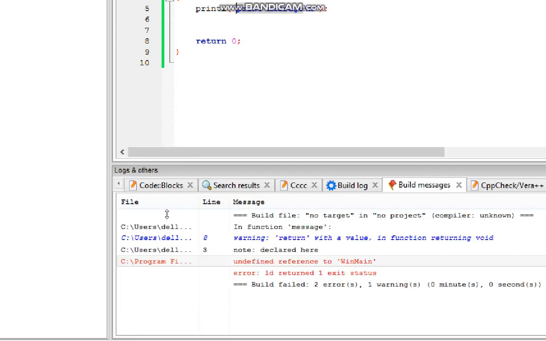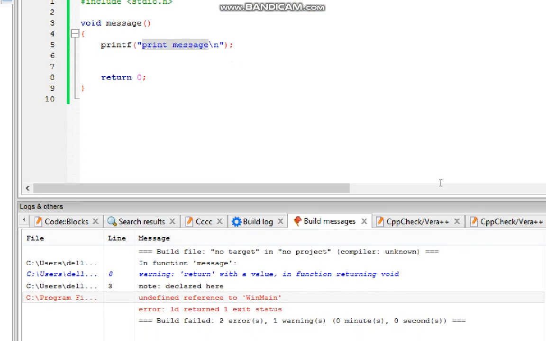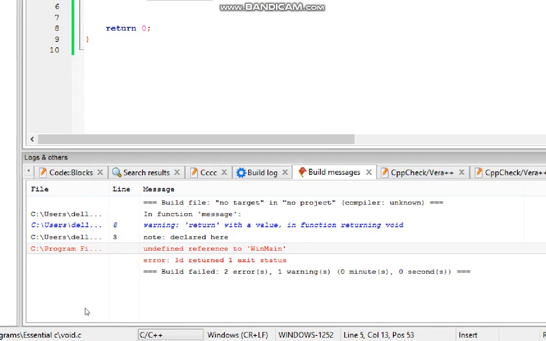So let's see if there are some errors here. If I open the log, the error message is a warning: in function message, return with a value in function returning void. What the error message is trying to say is that you are using a void data type and you want to print that, but it cannot print because the void data type prints no value. So that is what the error message is, right?